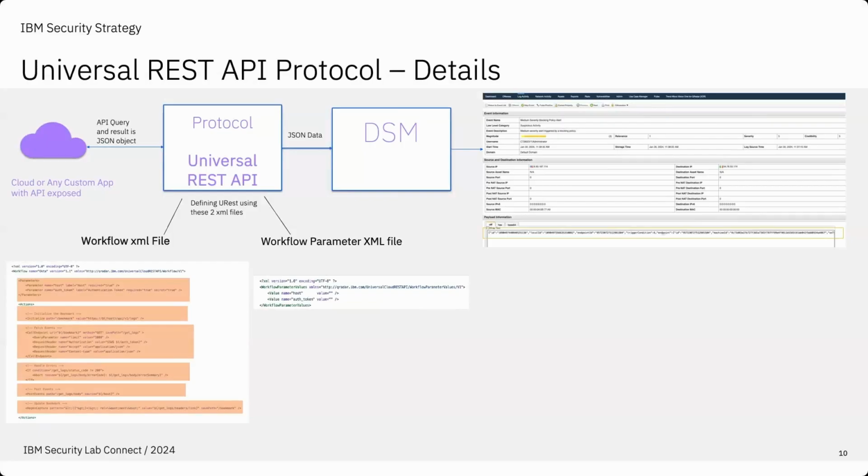Now, to generate this API query on QRadar, you need some configuration information. This configuration information would be what kind of data we require from that security solution, how many data records we require, or what time span is required. All these configurations and many more can be done using two XML files mentioned here. One is the workflow XML file and the other is the workflow parameters file. We will cover both these files now.